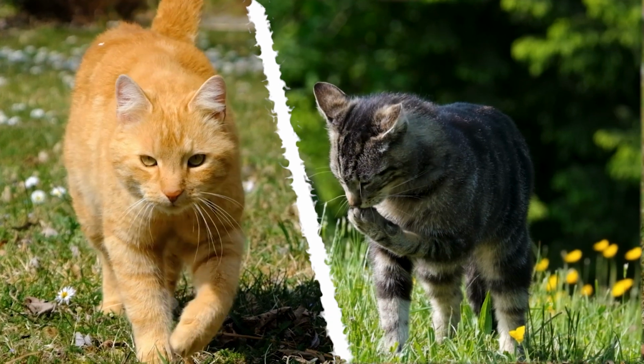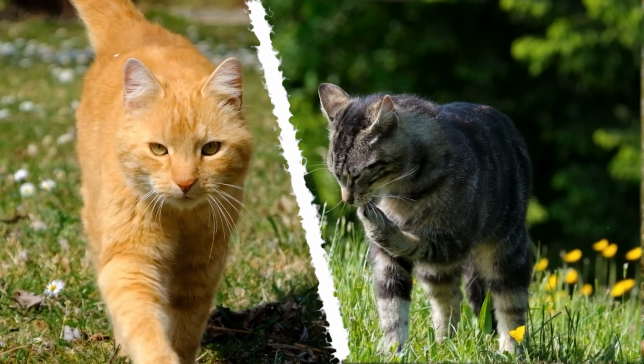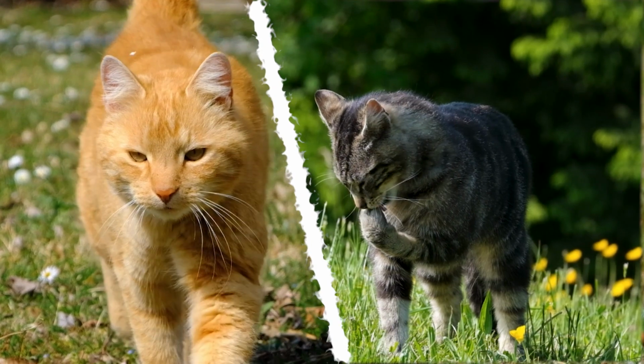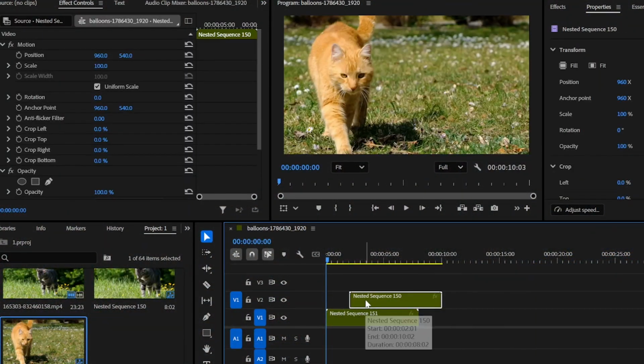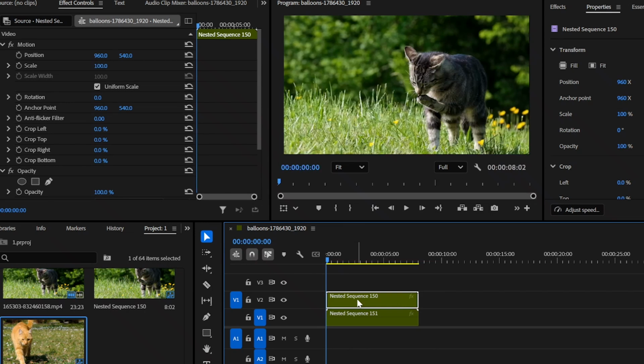Here's how to create this split-screen burning line animation in Premiere Pro. Let's take these two clips as an example. Highlight your top clip and go to Effect Controls.